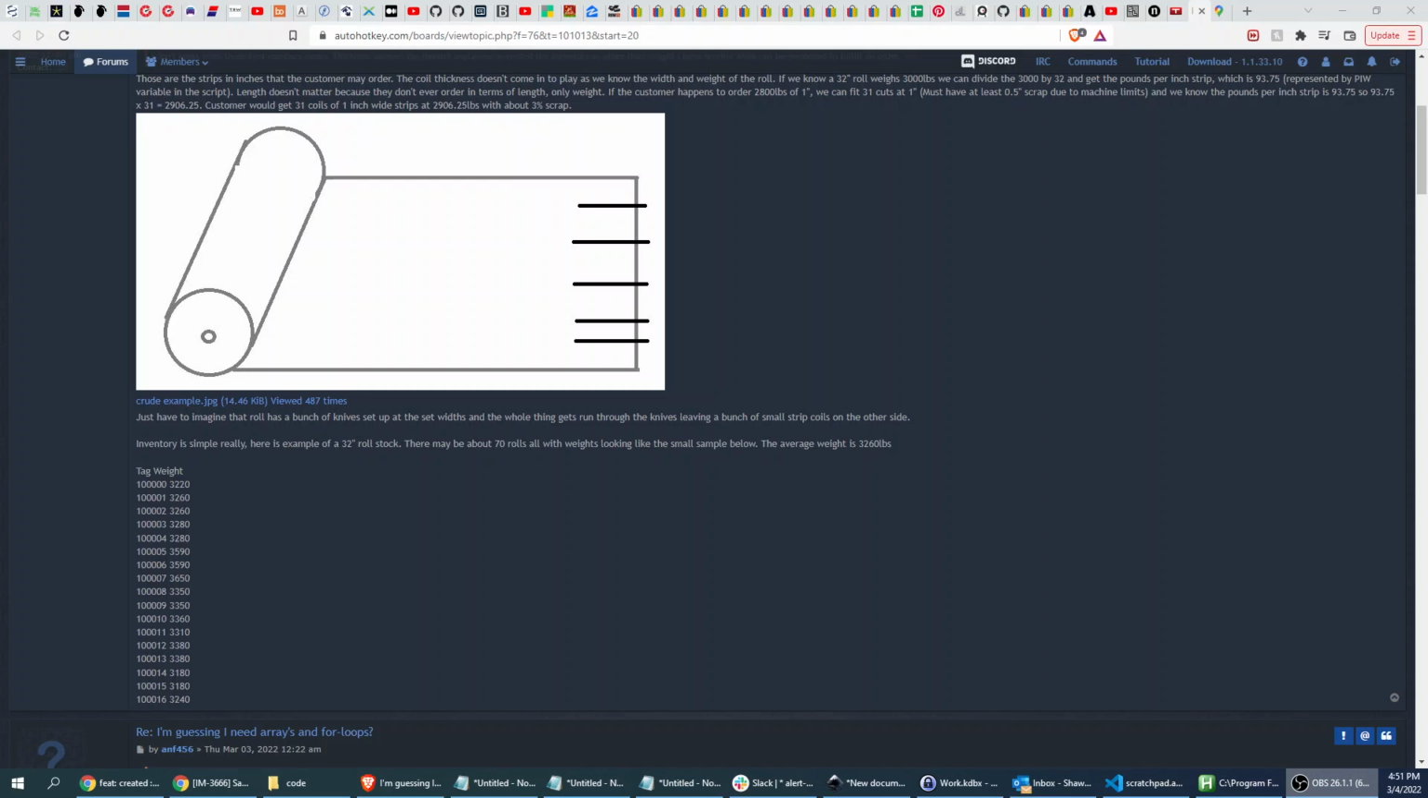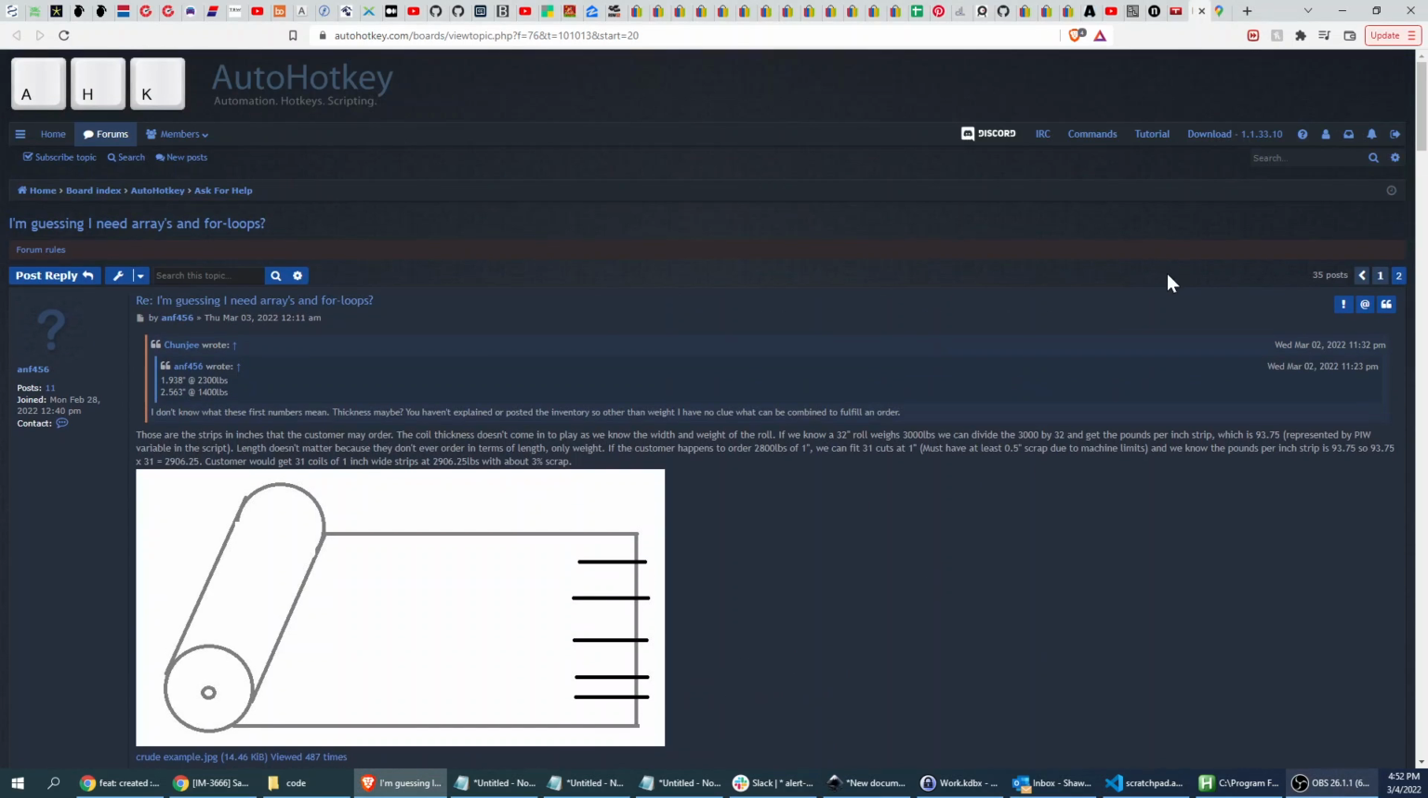On the AutoHotkey forums, an interesting problem came up. This guy works in some sort of sheet metal cutting factory estimate area, and they have some kind of machine here that takes a roll of sheet metal and runs it over these knives that make different strips of sheet metal for their customers.